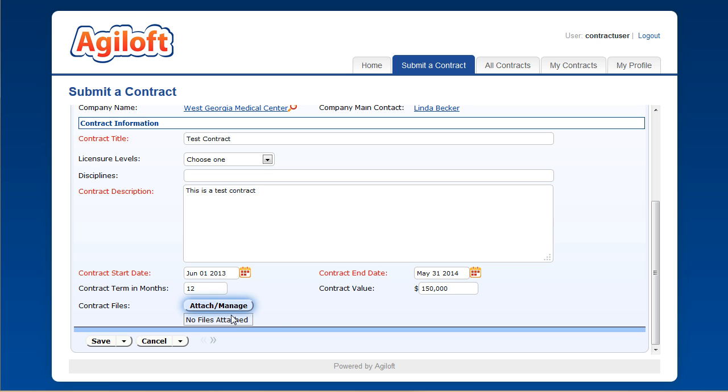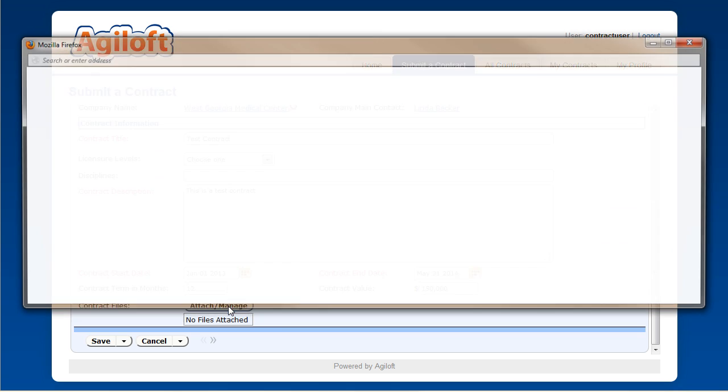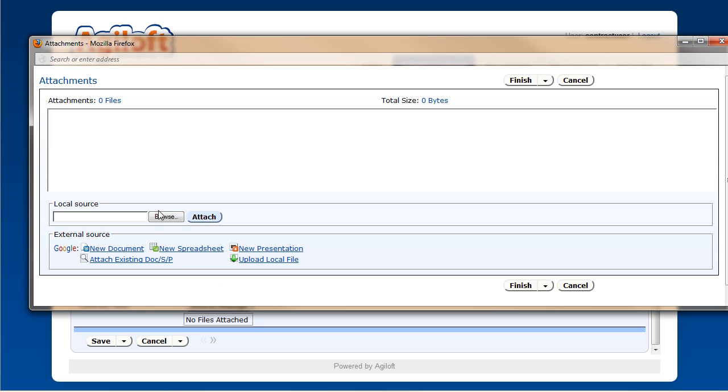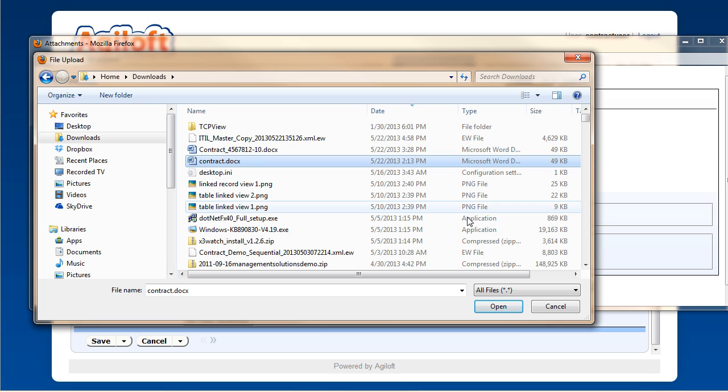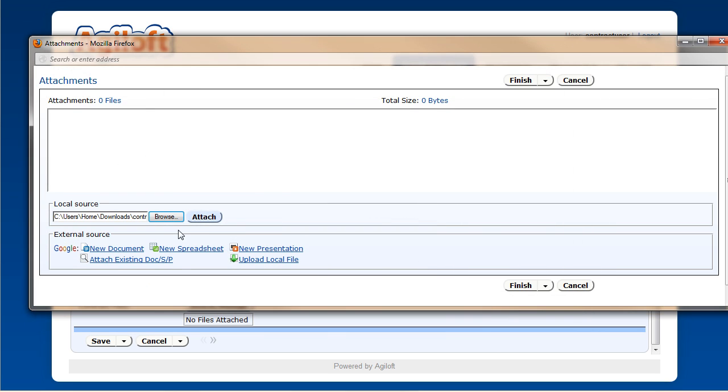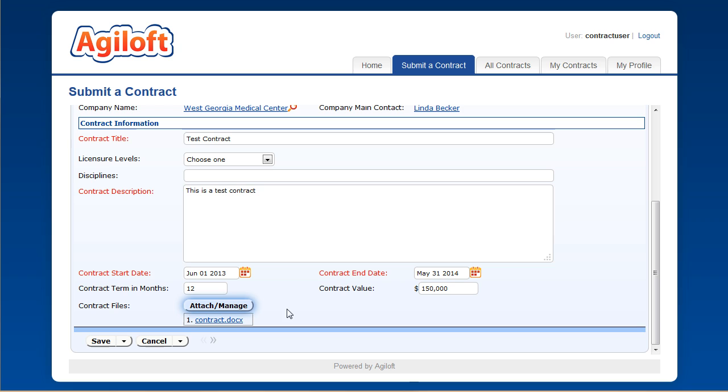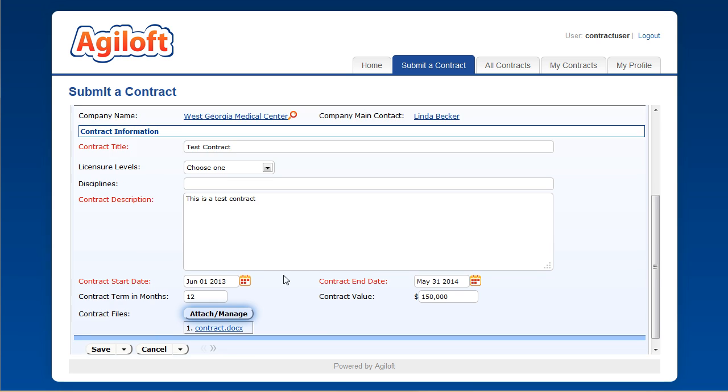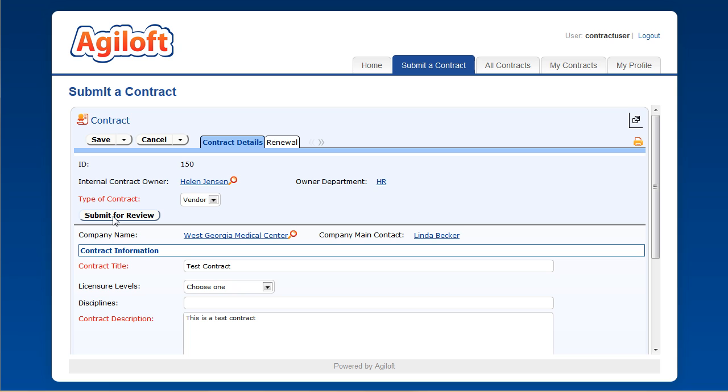To add a contract, we'll click the Attach Manage button, and then we'll click the Browse button to browse to the location of our contract. Once we've located our contract document, we can click Open, and then we can pull the contract into the system. Click Finish to save the attachment. At this point, I can now save the contract in its draft status, or I can scroll to the top of the page and click Submit for review to begin the review process.